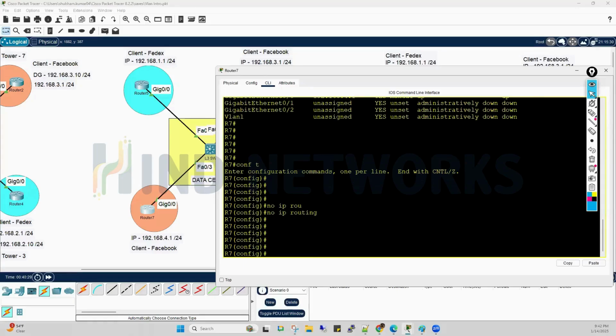Why do I write no IP routing? Because I want this router to behave as an end device. This router should not perform any type of routing. What I want right now is that this router should not perform any type of routing. So that is the reason I write the command no IP routing here.